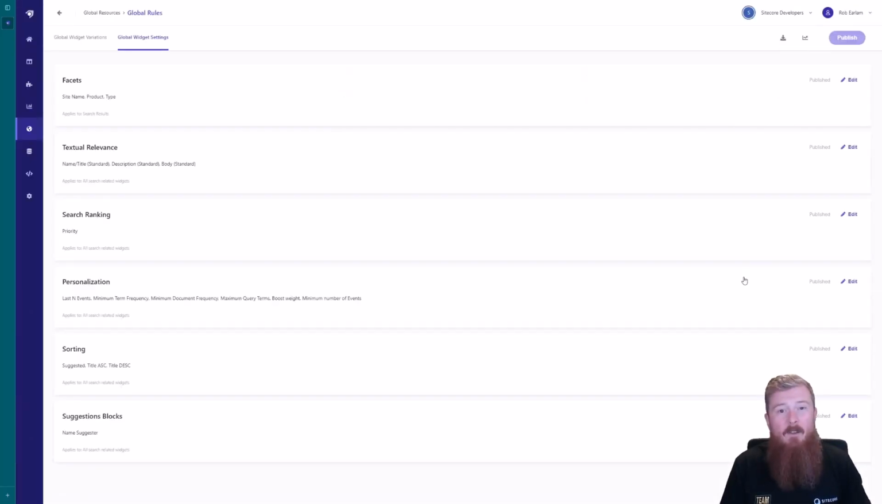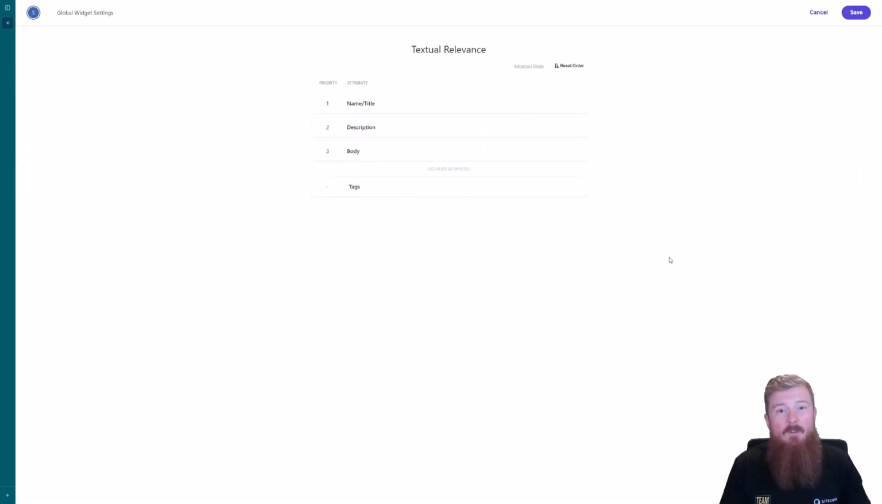The next one we're going to take a look at is textual relevance. So textual relevance controls which fields are being searched when I enter my search queries. You can see in our feature configuration, we actually have 4 enabled: the name and title, the description, the body, and the tags. We're not actually currently using the tags field yet, so we've excluded this from here. We're only actually sorting on the name, description, and the body weight.